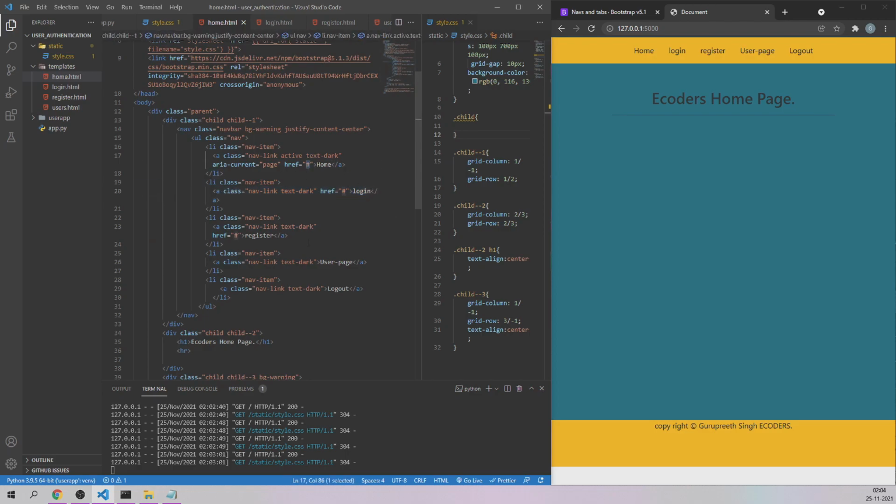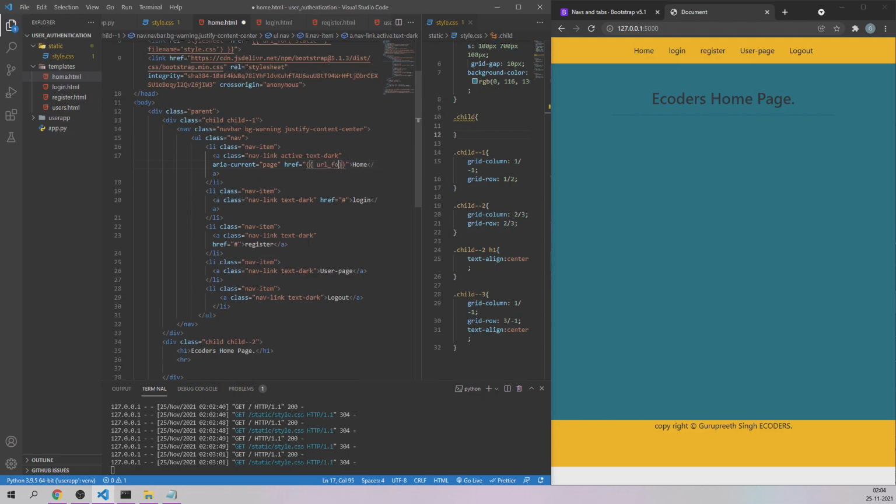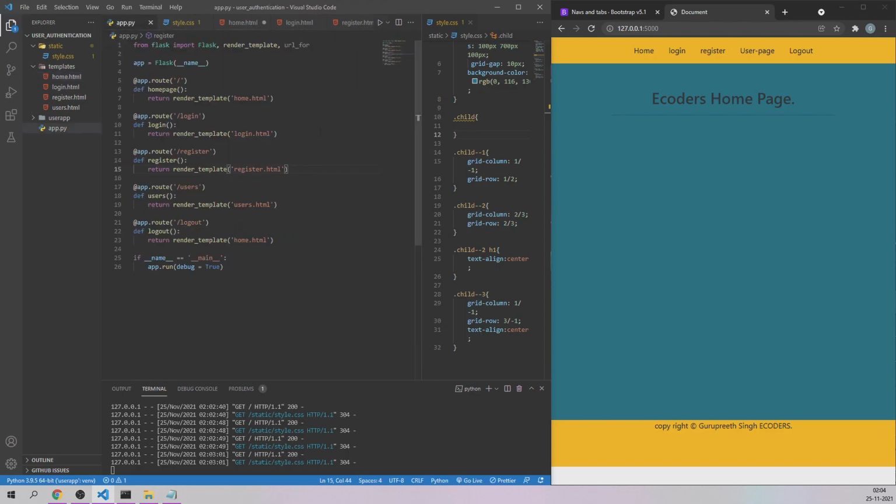In href you just have to mention where exactly you have to go. Again, I'll be using the same Jinja syntax, the double curly braces, and inside that you are going to use the url_for function. This is the link for the home page, and for the home page I guess we don't need any kind of link. The route, it will be expecting a route. For the home page we don't have any route, so that is the index page, the starting page.